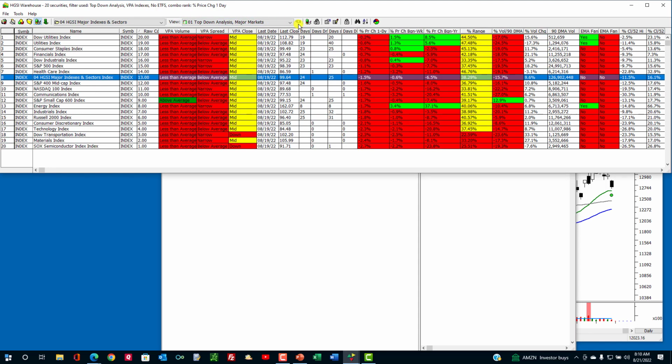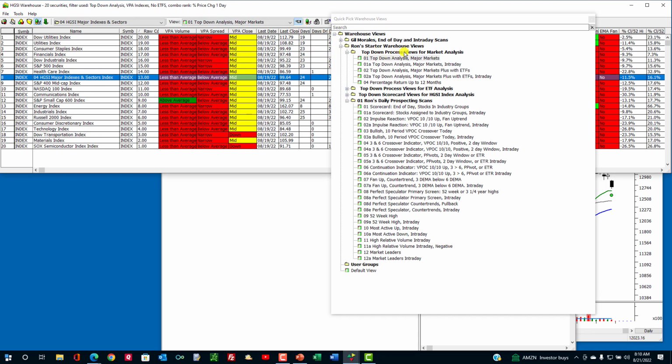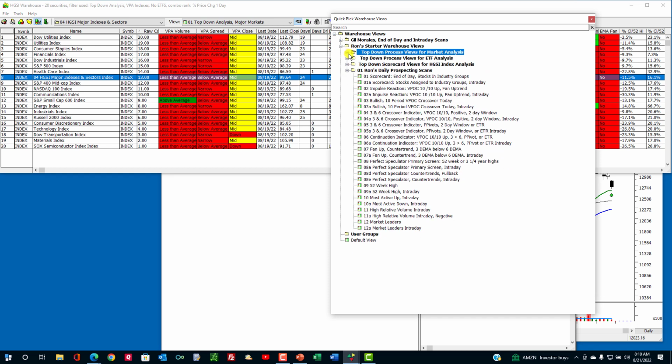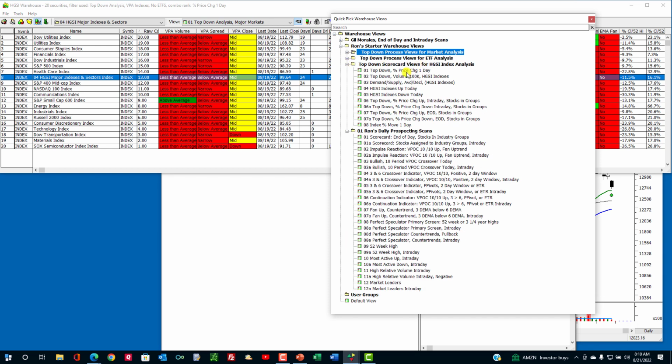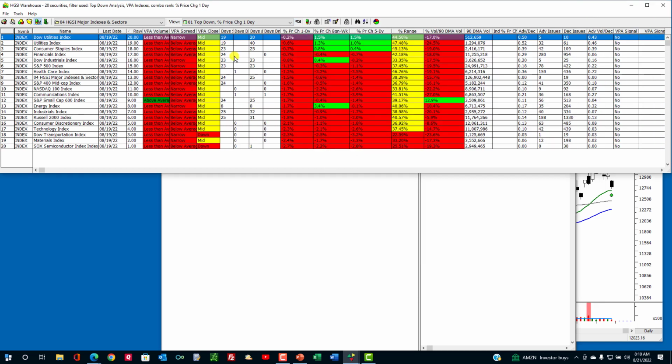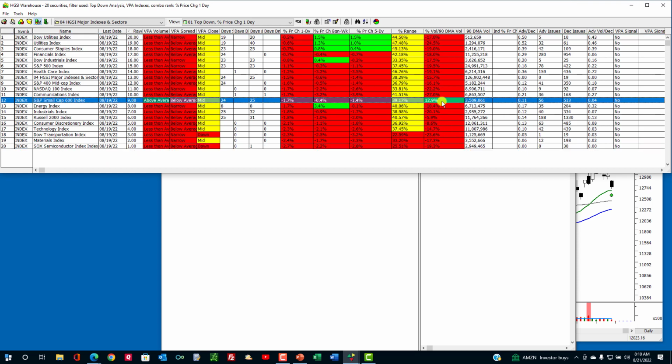And I'm going to click through to the warehouse view, and now I'm going to change from this top-down process views for market analysis and go into the top-down scorecard views for HDSI index analysis, because these are indexes created by the program. Now you can see that these indexes were down. Every one of them was down on Friday. But look at this, look at the lack of volume. The only one with above average volume was the small cap index, but the rest were down.